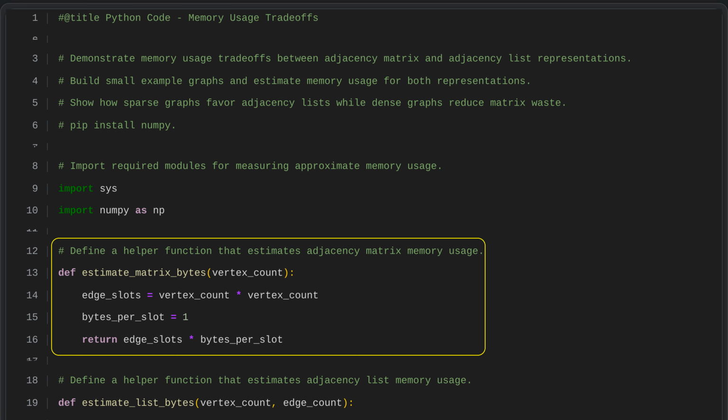This function estimates how much memory an adjacency matrix will use for a given number of vertices. It first finds how many entries the matrix has by multiplying the number of vertices by itself, since every vertex can connect to every other vertex. It then assumes each entry uses 1 byte of memory. Finally, it multiplies the number of entries by this byte size to return the total memory usage.